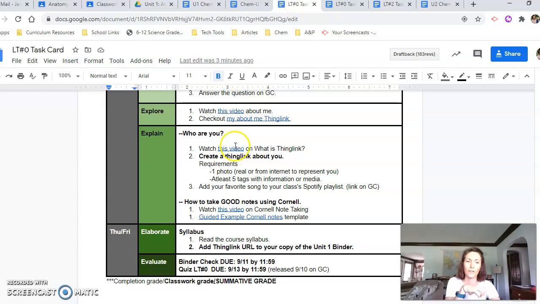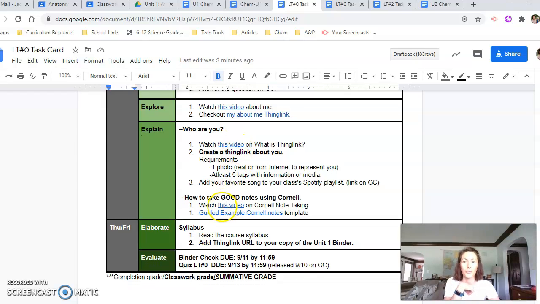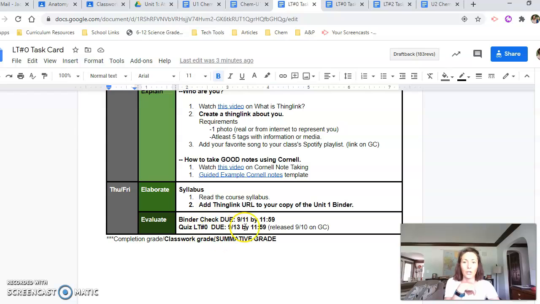The physical binder itself isn't due until the end of the unit, but I will be able to see the live updates of you linking your various things. For the Evaluate section, you are going to have a binder check, which means I'm checking various pages. There's only one page for this section, so I'm clearly going to be looking at your ThemeLink and learning a little bit about you. Then there will be a quiz on basic information on the syllabus, and Cornell Notes will be the meat of what that quiz is on. It'll be a short quiz, and when it's released, all that information is here.